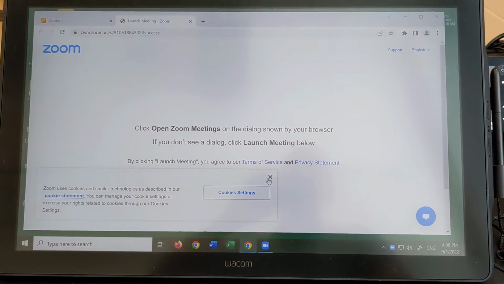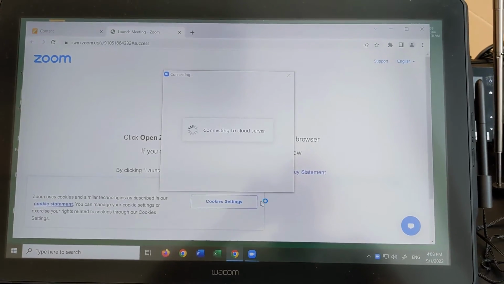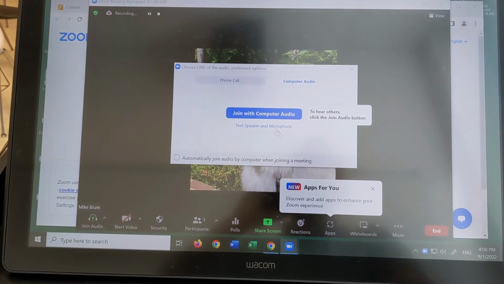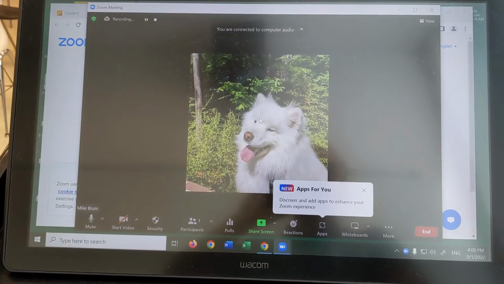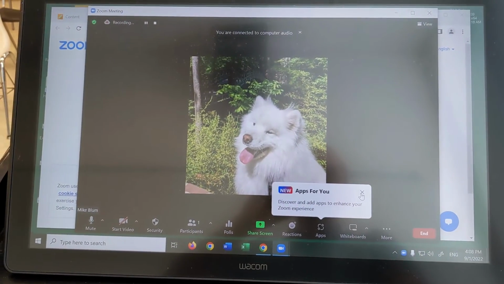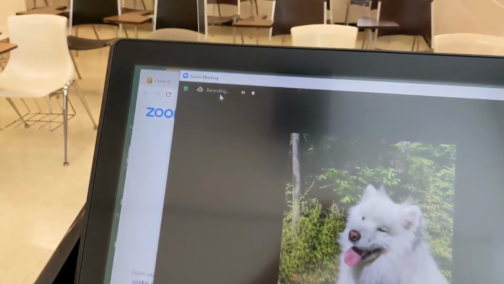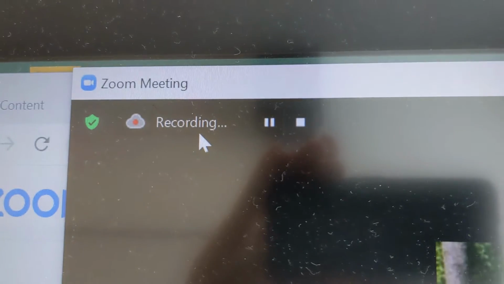And let me go ahead and close that window. And there I am. I'm logged in. I'm going to join with computer audio. I'm going to close this thing. And if you notice, it's already started recording because I set that recording to happen.